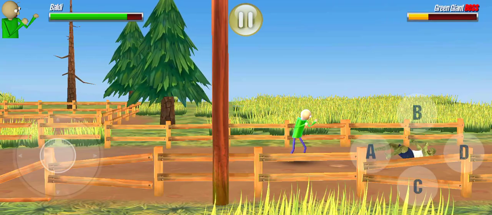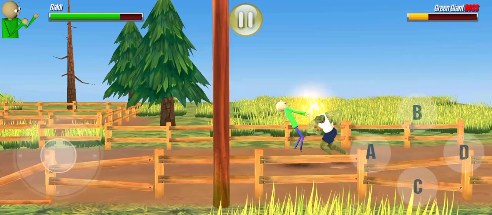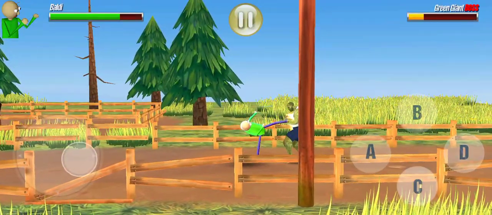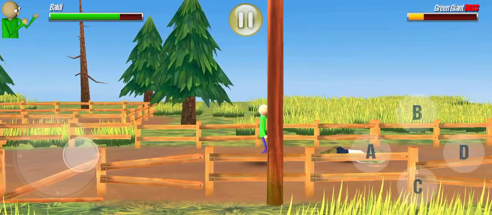This guy doesn't even do attacks. What happens if he attacks us? Let's test this out. Wow, that's a pure punch. Boom. Take that.